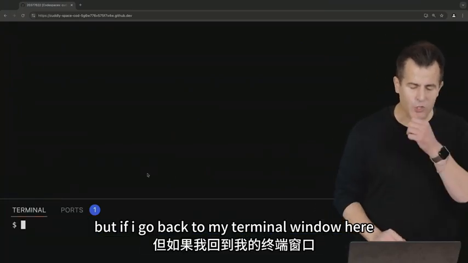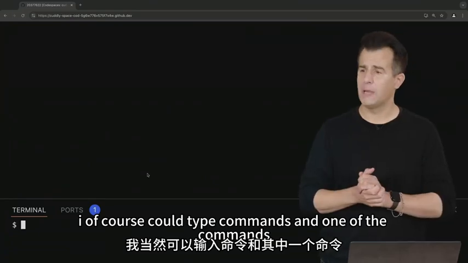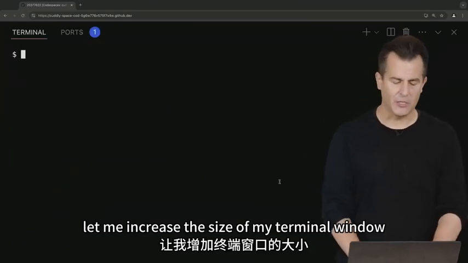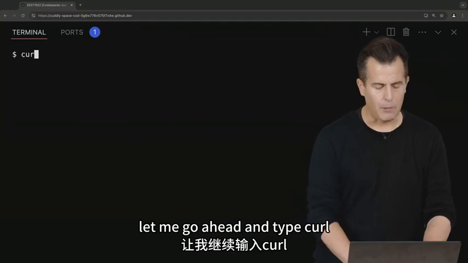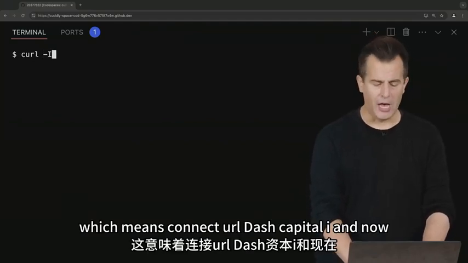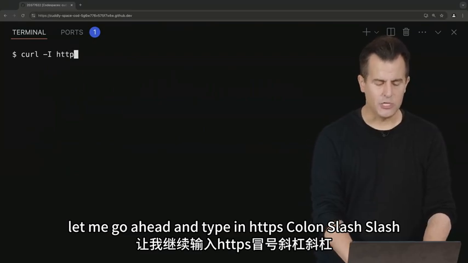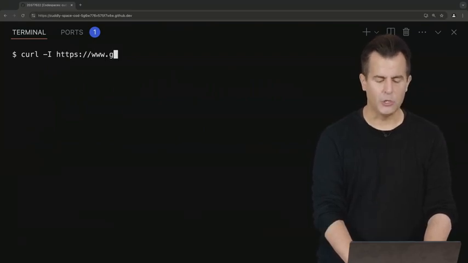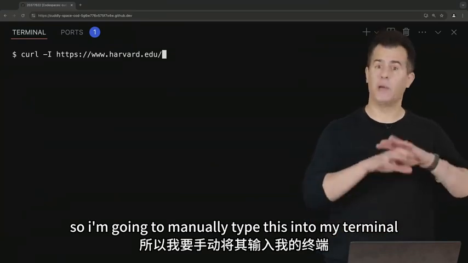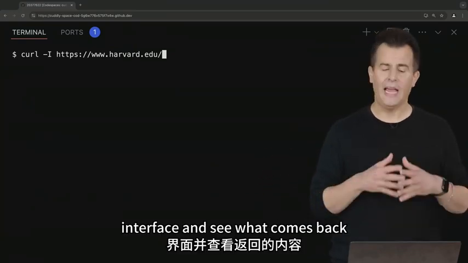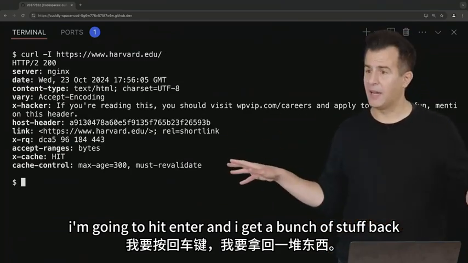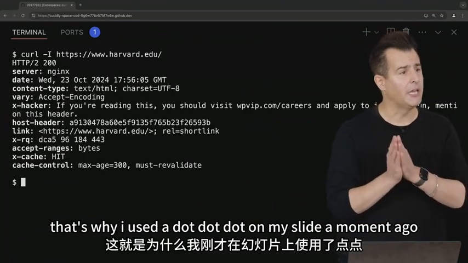But if I go back to my terminal window here, I, of course, could type commands. And one of the commands I could type is actually this. Let me increase the size of my terminal window. Let me go ahead and type curl, which means connect URL, -I. And now let me go ahead and type in https://www.harvard.edu/. So I'm going to manually type this into my terminal window's command line interface and see what comes back. I'm going to hit enter. And I get a bunch of stuff back. That's why I used a ... on my slide a moment ago.